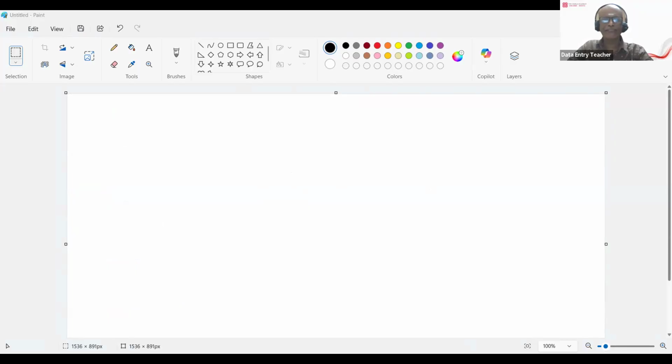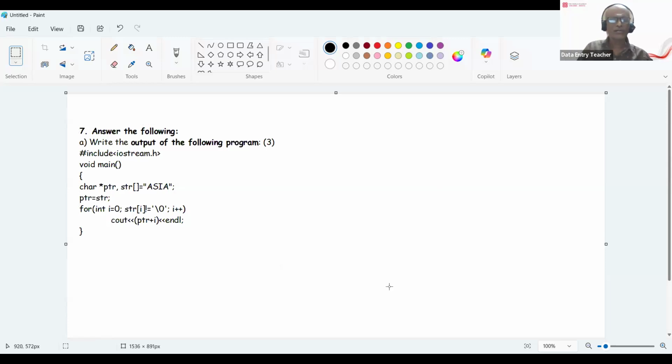7A. You see this program, write the output. You create a pointer and assign it an array of characters, Asia. PTR is equal to STR means you assign Asia to the pointer PTR. So PTR will contain the address of Asia, right?